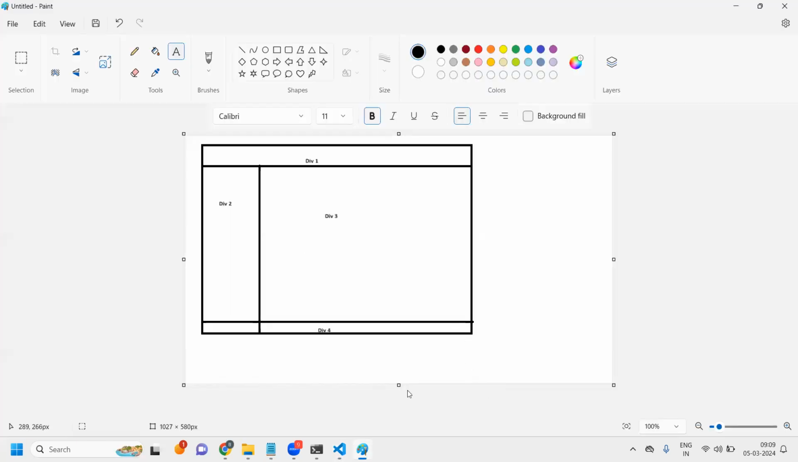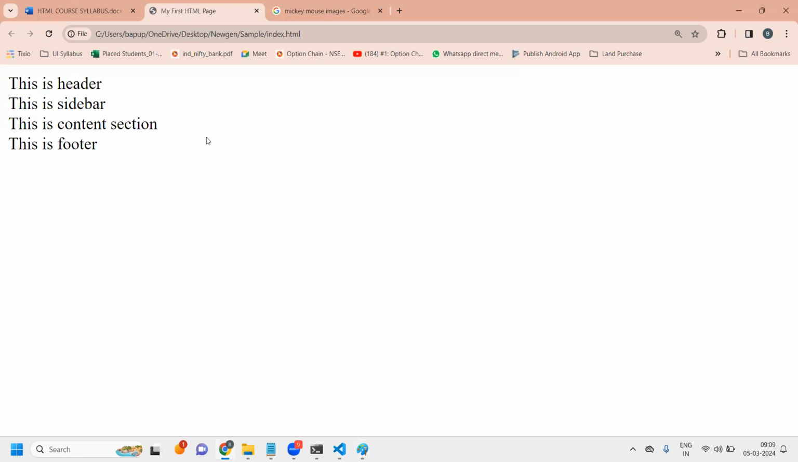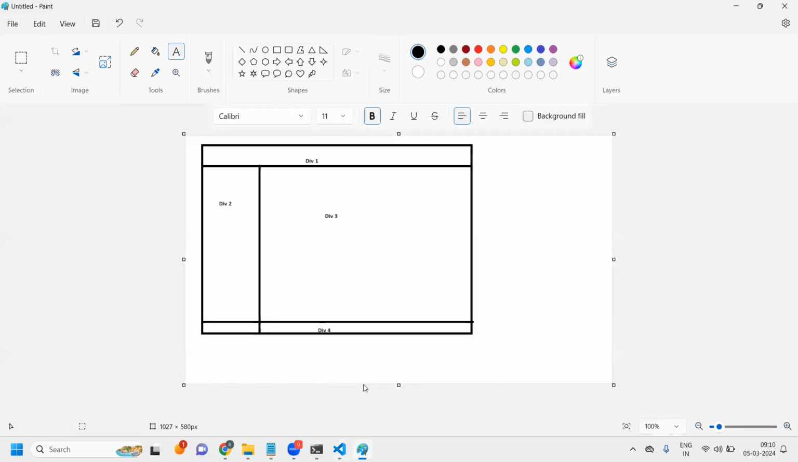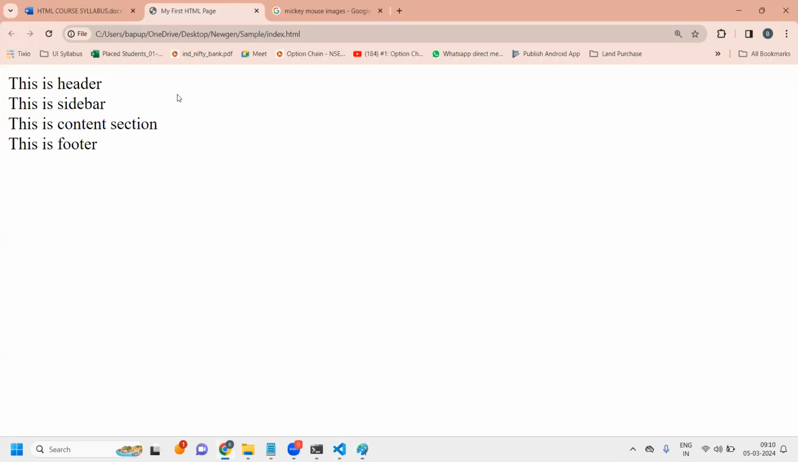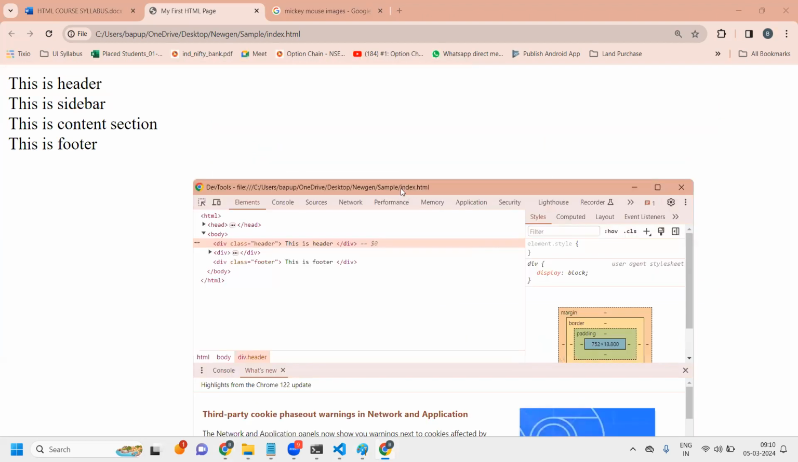Now if I refresh the page, you will see something like this. But this is not the actual structure, right? The main purpose of using the div tag is to create the structure of your website. I want to create the structure like this, but if you see the web page, it is not showing like that. Let's format it. How to format? Go to inspect element, where we can see the live preview while formatting your web page.